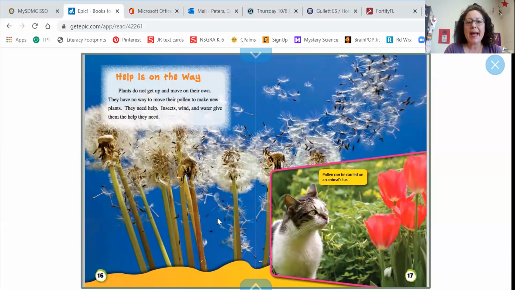Help is on the way. Oh, I love those flowers, when you blow them and they flutter away. I love those. Plants do not get up and move on their own. They have no way to move their pollen to make new plants. That's because the roots keep them in the ground, right? They need help. Insects, wind, and water give them the help they need. Pollen can be carried on an animal's fur.